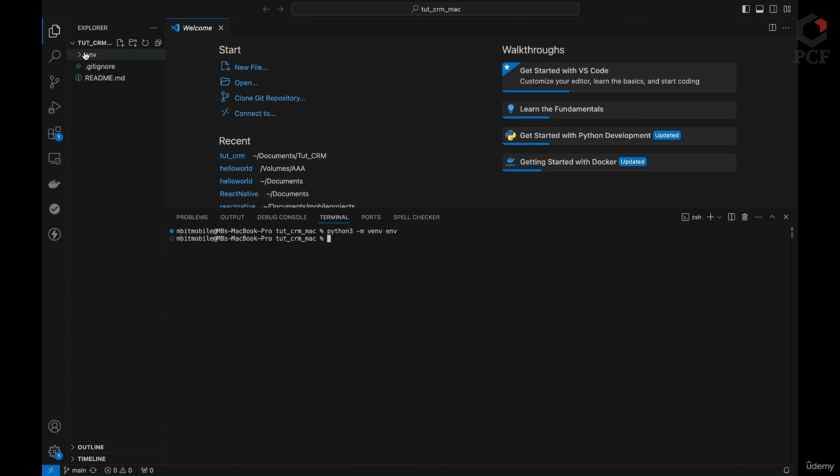Okay, our virtual environment is ready. Here you see a folder named env has been created. Although using Docker is a best practice, later I will share with you a complete professional real-life project development tutorial using Docker.